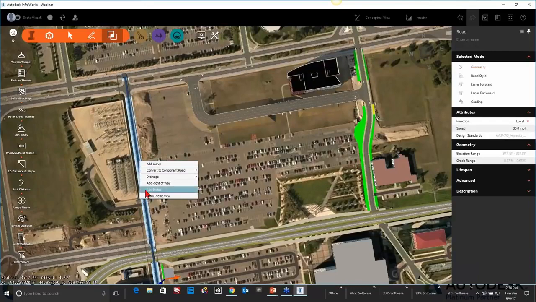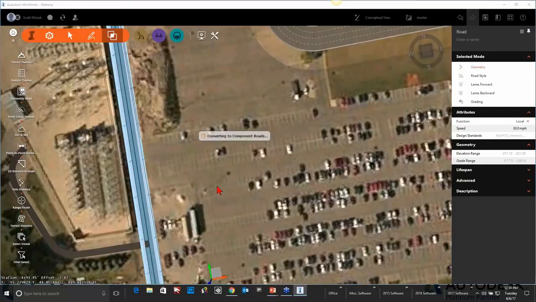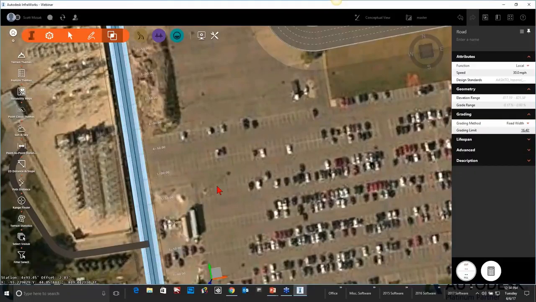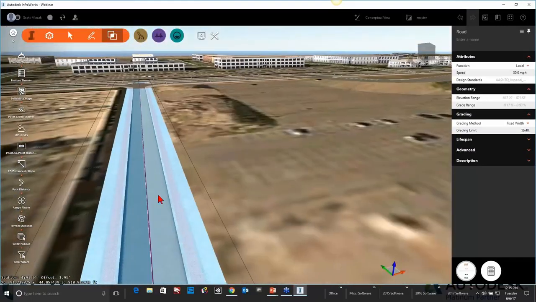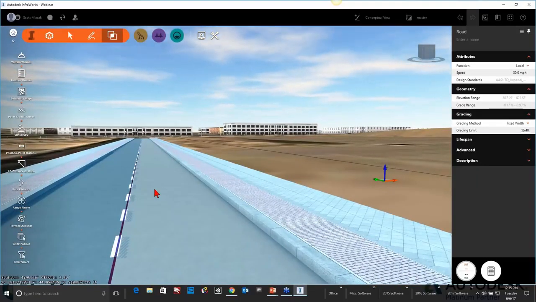And now I have convert to a component road, and I have manual, which brings me the way it used to be. It brings up the little dialog box. I pick what model, what typical cross-section I want out of my library, and it brings it in. I can come in and say automatic, and it's going to remember the lane widths. It's going to remember what I had for sidewalks, and I now have a component road that looks very similar to that of the original design road.